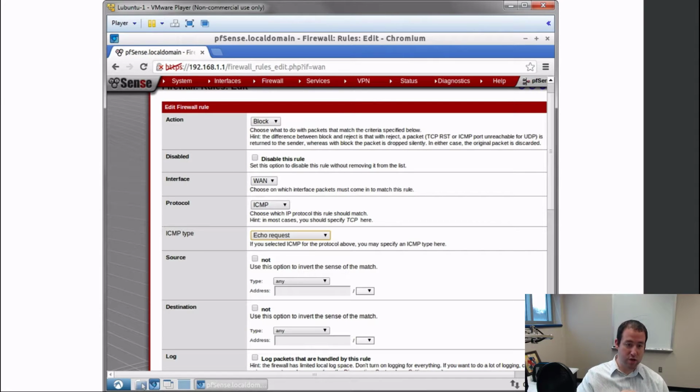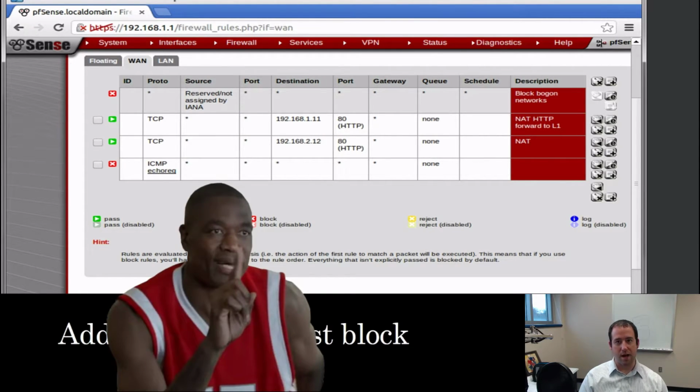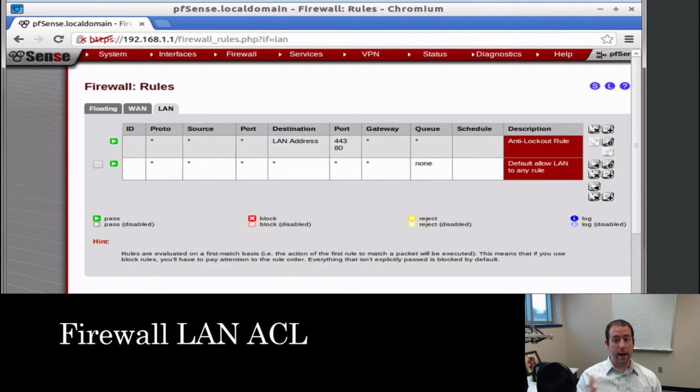And again, I can check source IP address, destination IP address, ports, all of that information. And here's that new rule added to the list of rules. And it's blocking that.